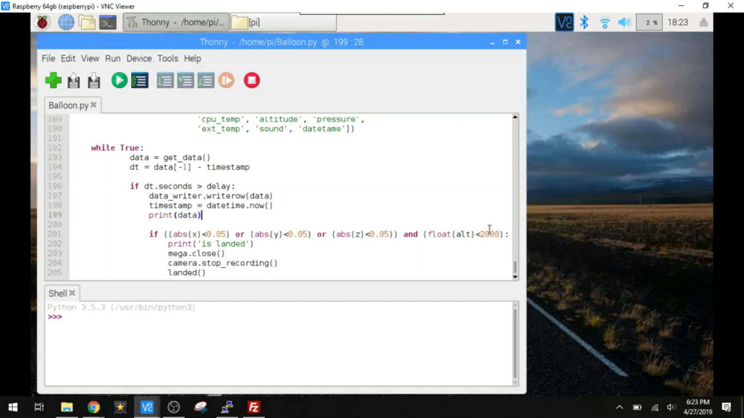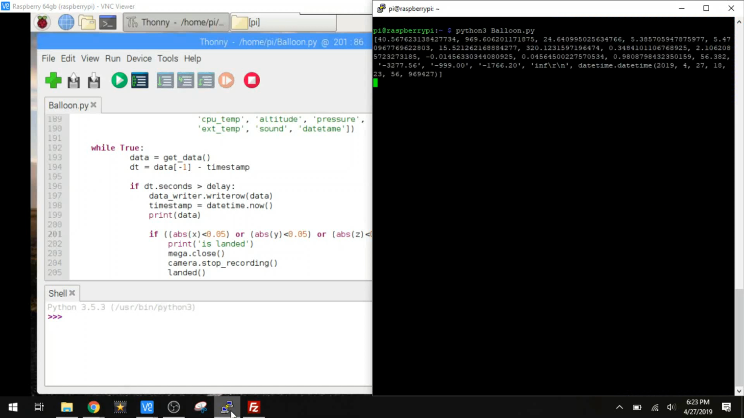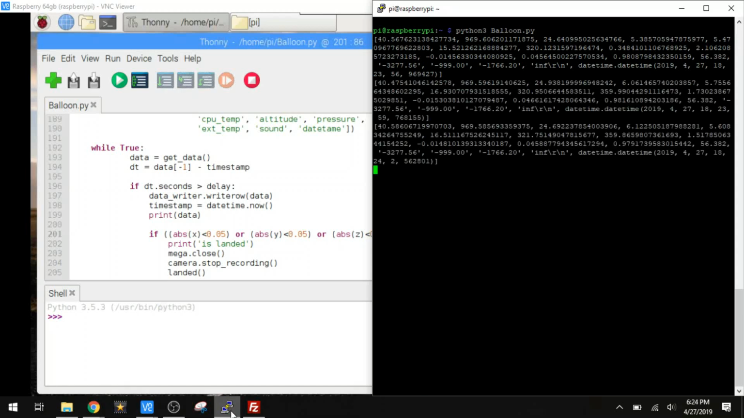So let's actually start by changing this because I don't want it sending text messages just yet. Let's run this as if it were in the air. I do like to run this one in PuTTY, so let's give it a go. It takes a second here to actually load up. It's loading a lot of different libraries, but there it goes. We've got all the data. I'll let this run for a second.